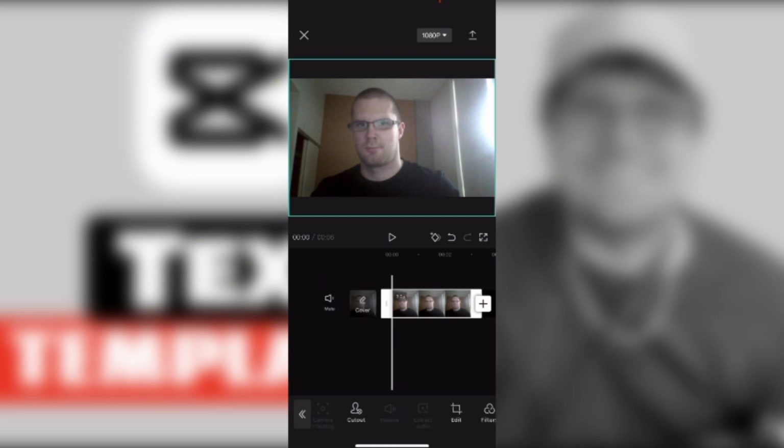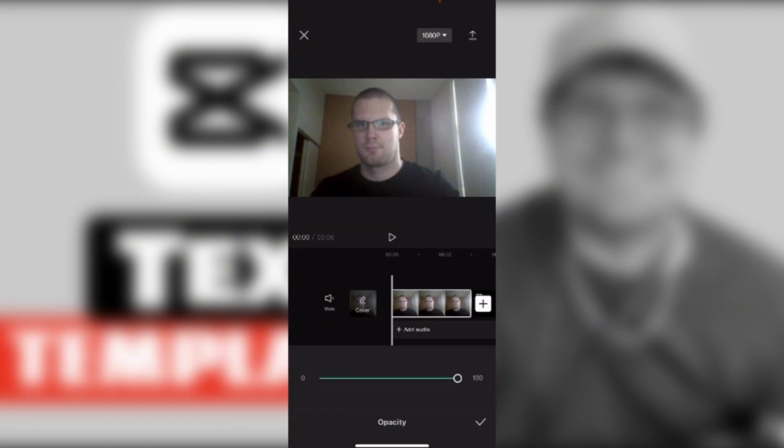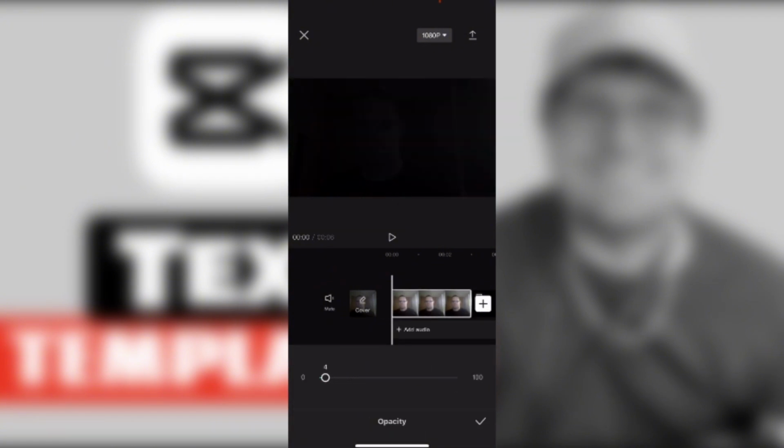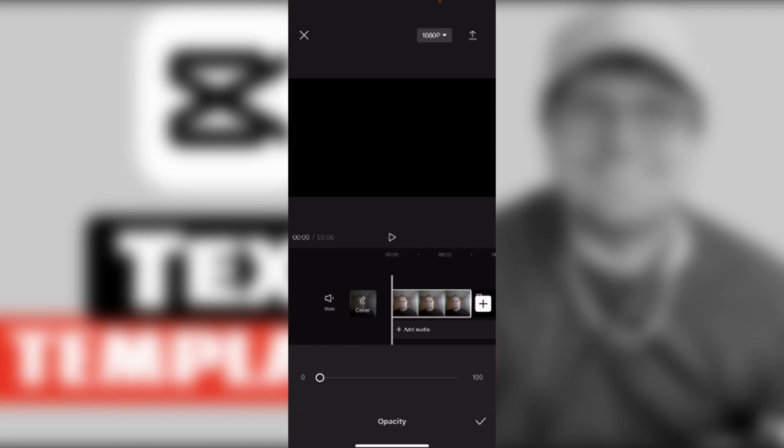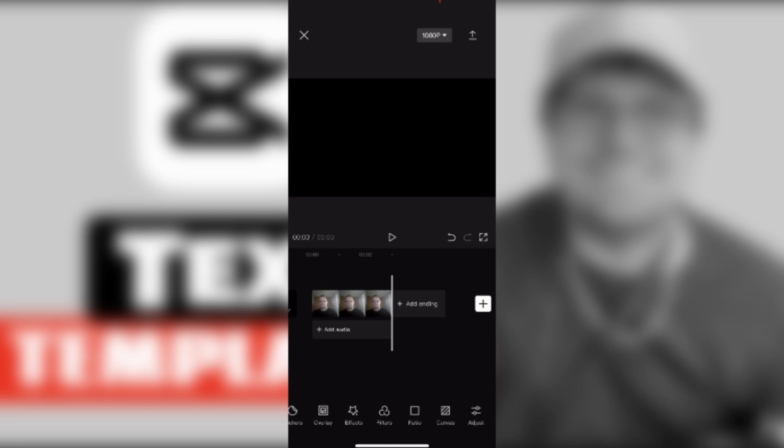With your photo selected, swipe over and find Opacity. Bring the slider all the way to the left. This gives you a black background, but you can set it to any color you like. Make sure your photo is not selected so that you're back on the main toolbar.